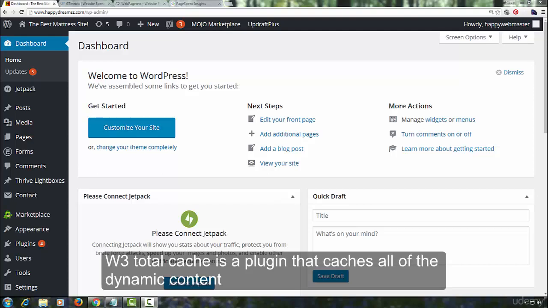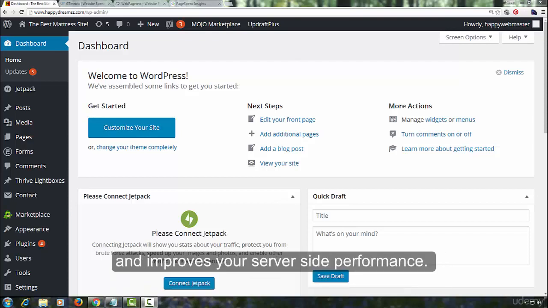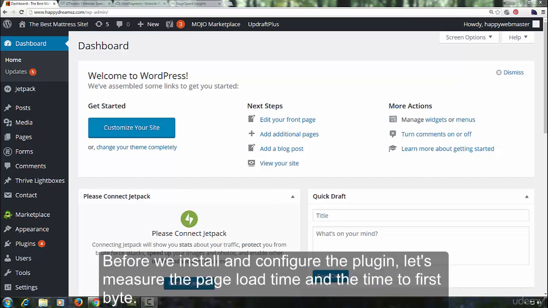W3 Total Cache is a plugin that caches all of the dynamic content and improves your server-side performance. It can reduce load times significantly. Before we install and configure the plugin, let's measure the page load time and the time to first byte.